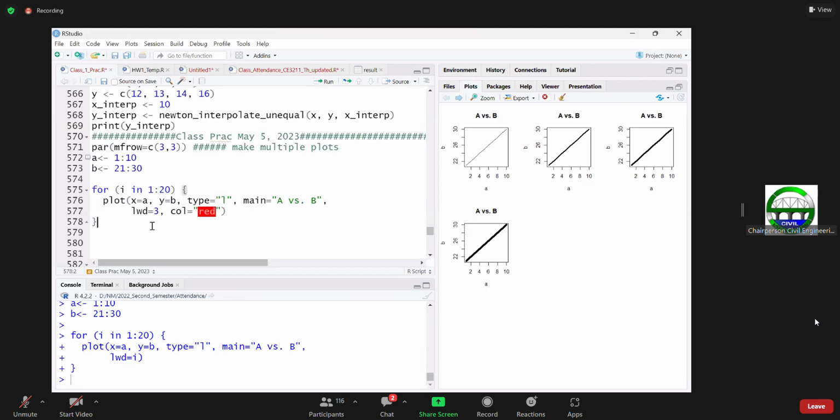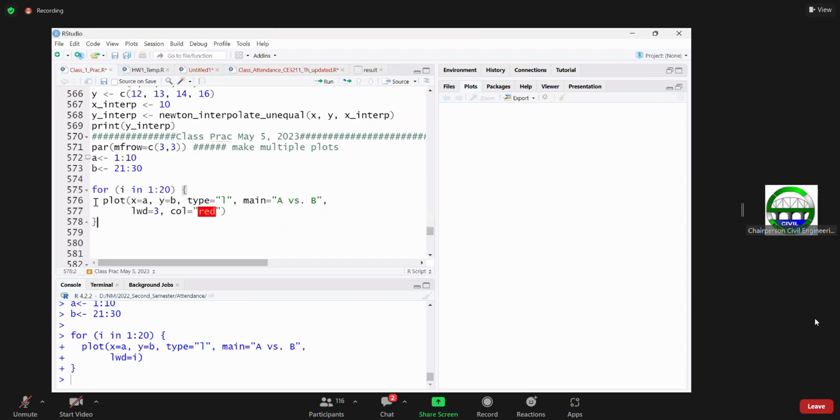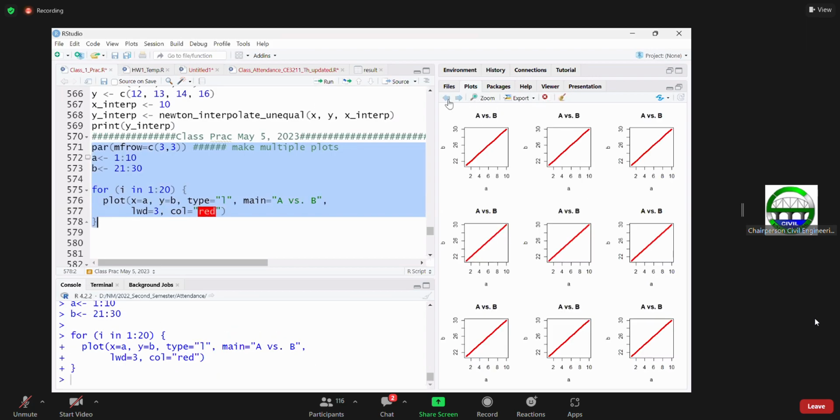Okay. So now again, when I run this code, it will not change the color. It will be the same plot again. It will draw the same plot 20 times only. It will not give any change in your plots, right? So now what you have to do, you have to define different colors in here. How will you define different colors in here? Any idea?